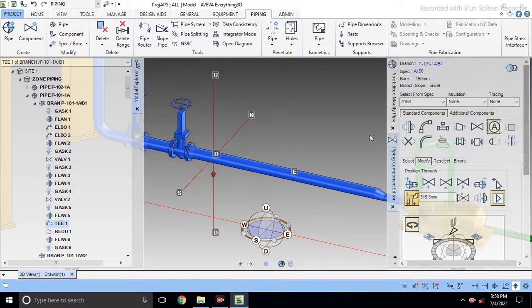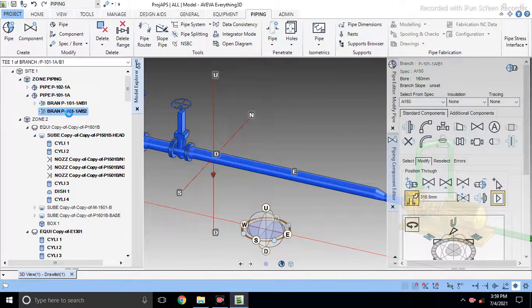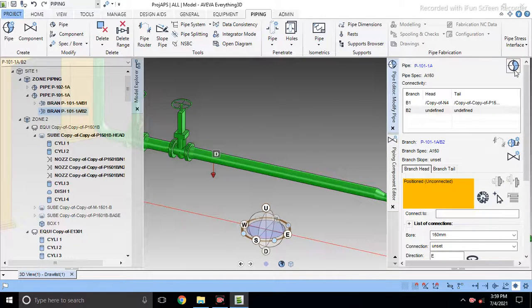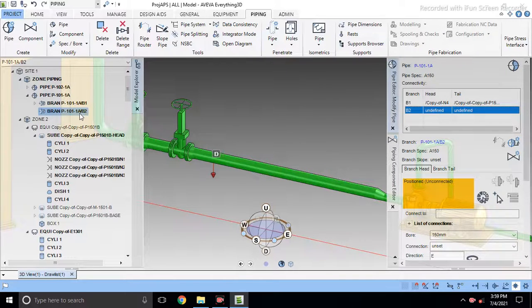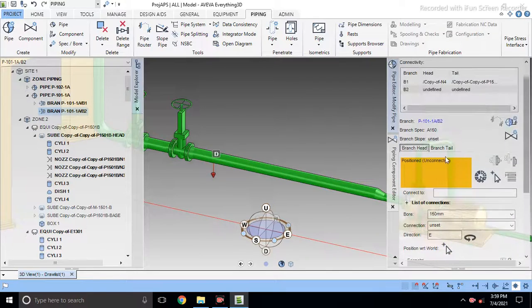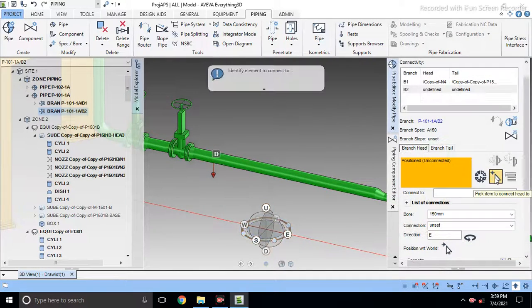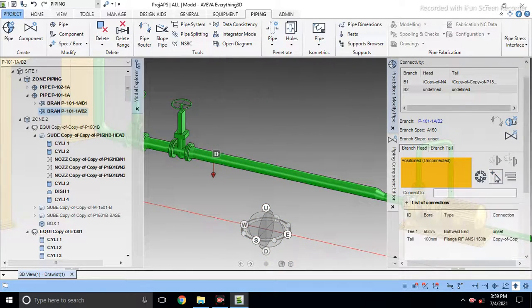So now what I have to do, I have to go to a new branch. Okay, just the piping component I have selected. Now B2, when you are taking a branch 2, we have to see this B2, it should be selected over here also. So now I have to take a branch head. So I just select here, I just select on a pipe.